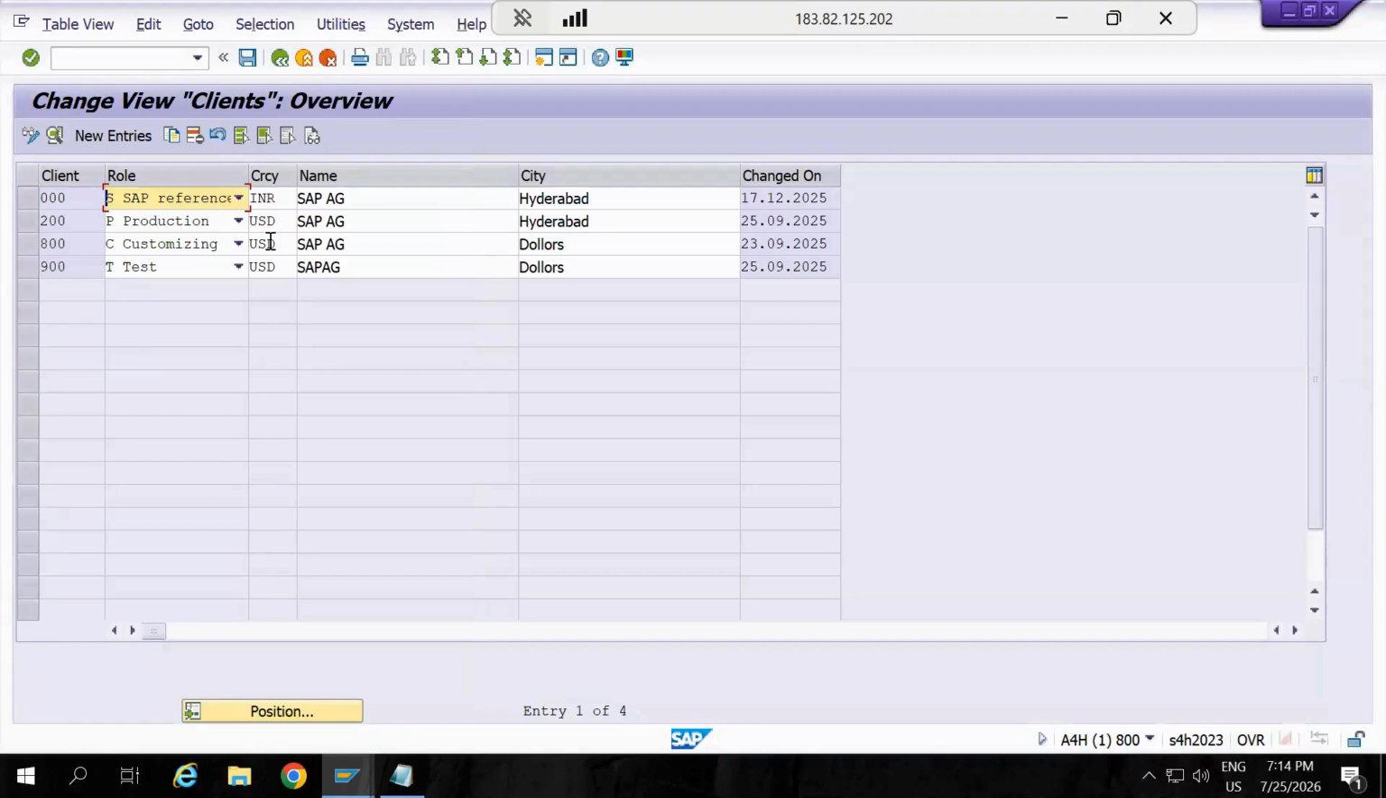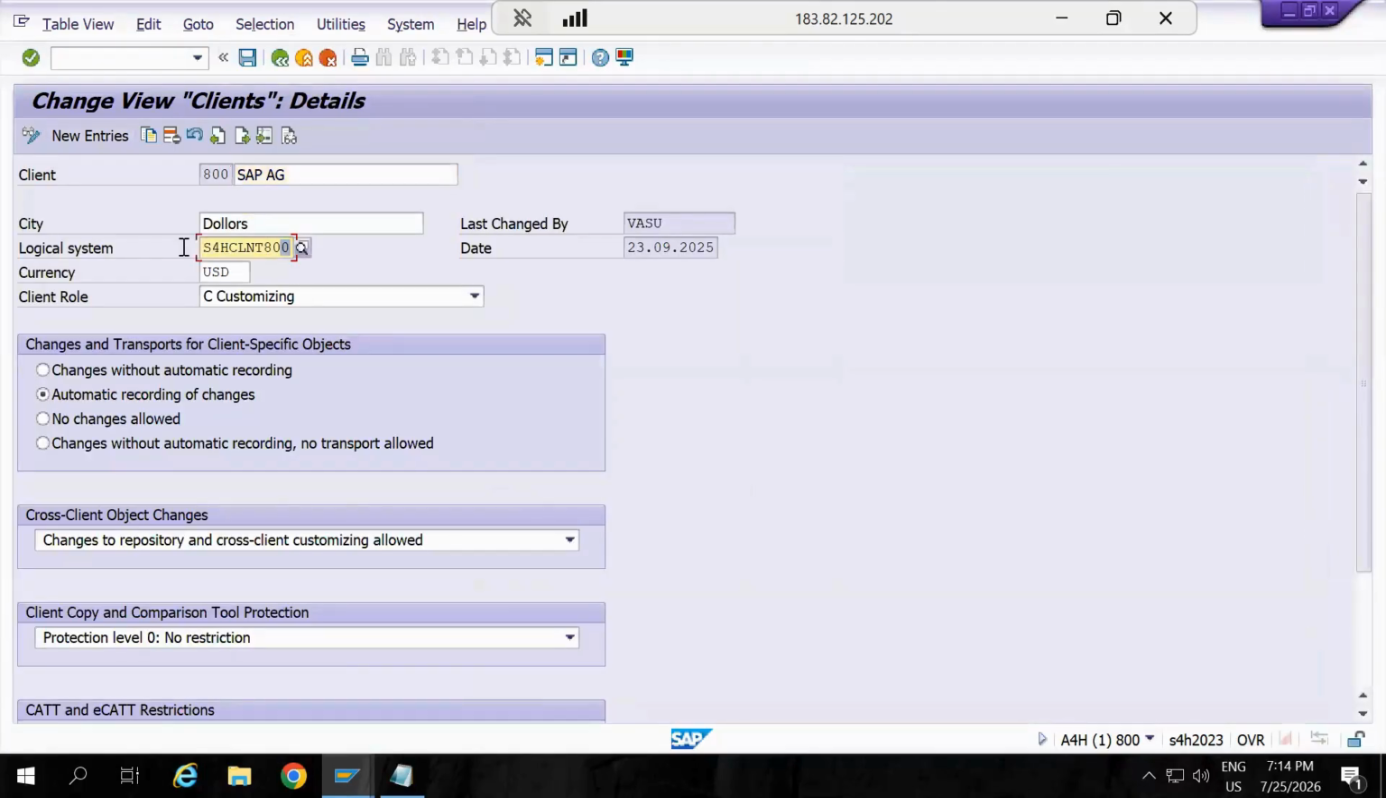If my client is this one, 800, and I click on the detail button, if you look at the detail here, the S4 system is assigned, S4HCLNT800.